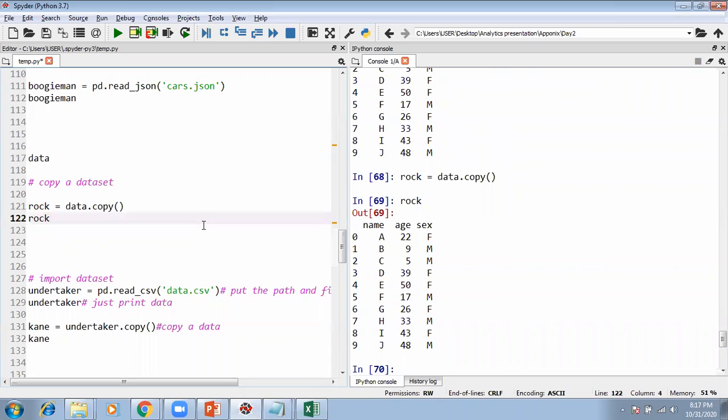Okay, sometimes maybe if you google it out, someone will say you write rock equals data. Still this is going to work, but then the problem is if you make any changes in data, the same changes will also happen in rock. So it's better to use data.copy(). This is a better practice.